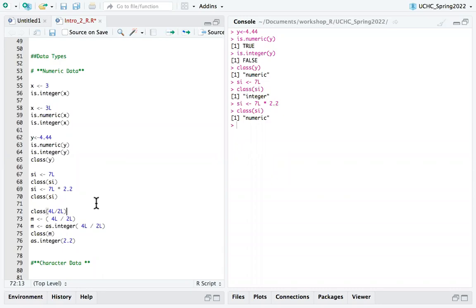We can do divisions. If we divide two integers, the class is going to be numeric by default. You can hold the value, so the output of this one is going to be in M. Let's see what M is. M holds the value 2, which is integer 4 divided by integer 2. And if you check the class of M here, it is numeric.